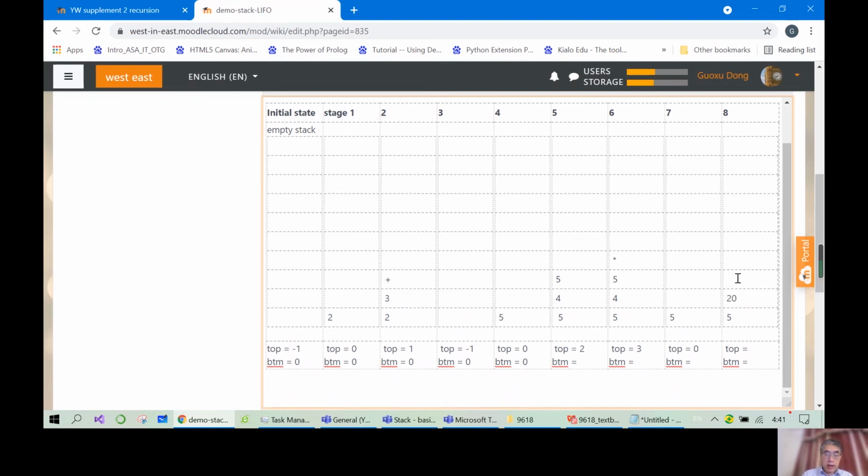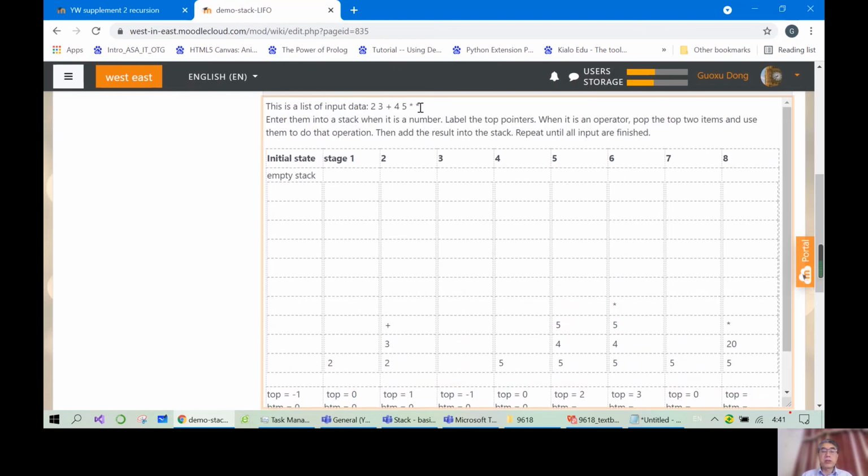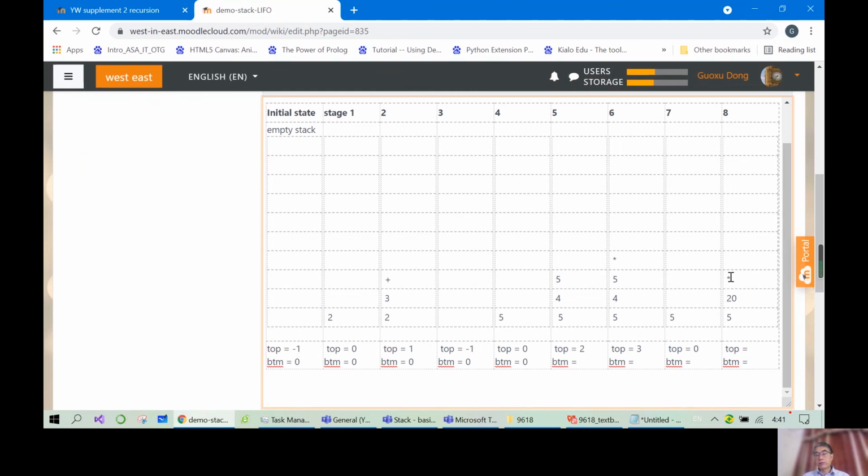Then we'll add the last multiplication symbol. Then we'll do this one, pop all of them, because when you see an operator, you pop the last two items. That's all we've got, so we pop it. Because we have run out of space, we're going to write the result of that operation back in there. So that's the answer, that's the result of this operation.